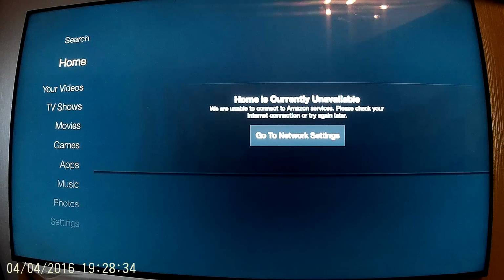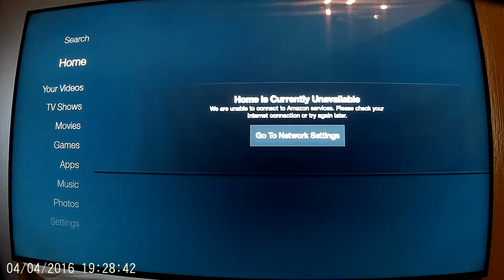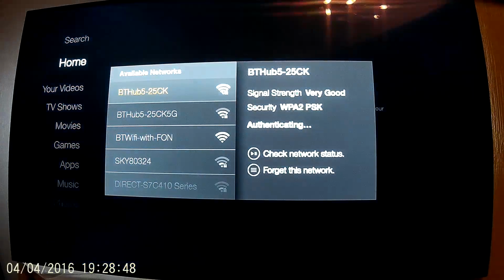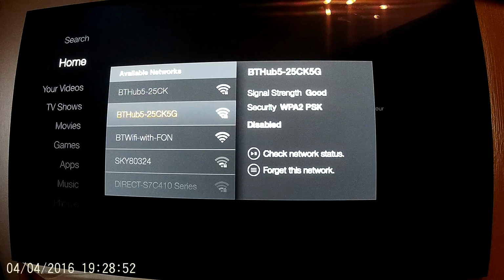When you first switch on your Fire Stick, you'll probably be presented with this menu here. This is your Amazon menu, but obviously there is no internet connected, so you have to go to network settings. So highlight it, go to network settings, obviously look for your router, put in your password and connect to that network.